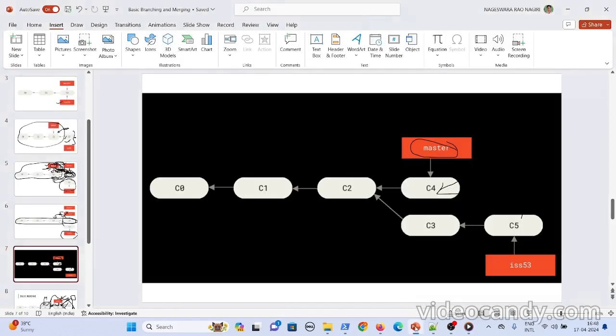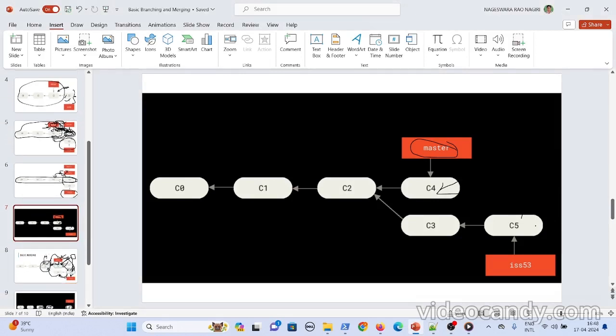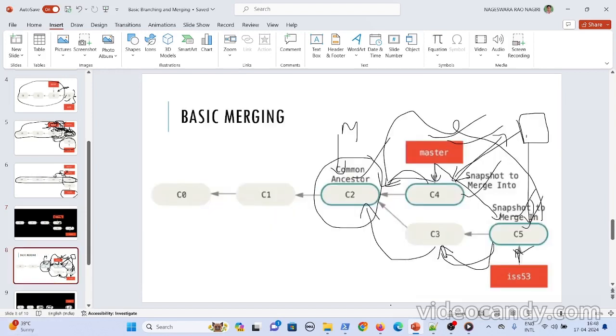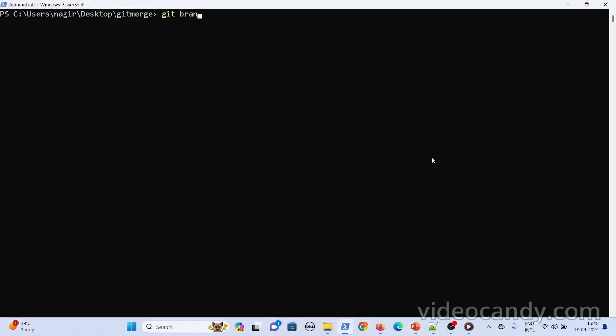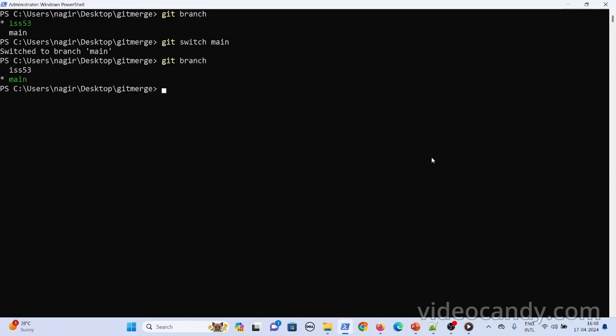Now whatever commit he has done, the commit has all the changes that are thoroughly tested, and now he has to merge it. He has to merge the issue 53 branch changes onto the master. For that, he is now on the issue 53 branch, so he has to switch back to the main branch. Now if I run git branch, he is on main. Now he has to merge the issue 53 branch because that feature is done and the feature changes have to be pushed to production.